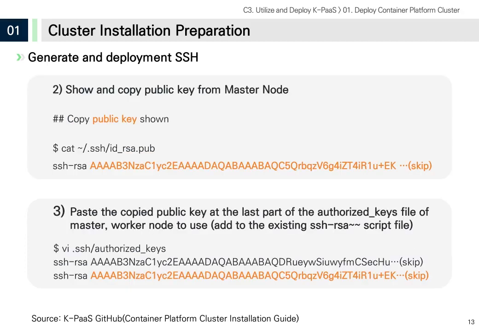Next, copy the public keys of the master node and worker nodes to use. The public keys will be shown when you enter the command below. Copy the shown public key. Finally, paste the copied public key at the end of the authorized keys file for the master node and worker node you want to use. Add them to the bottom line of the existing file, as shown in the screenshot. At this point, you're ready to install your cluster.